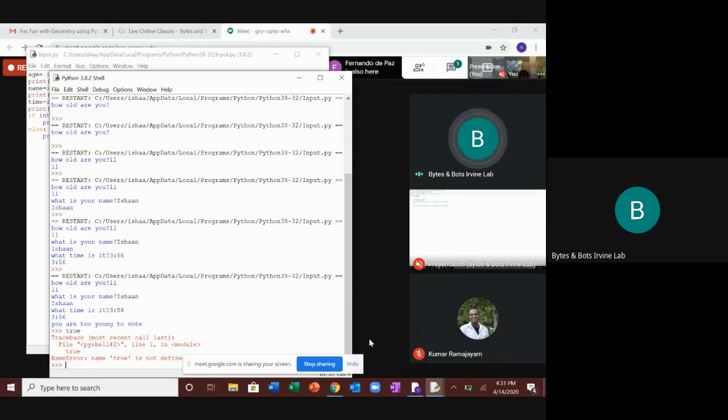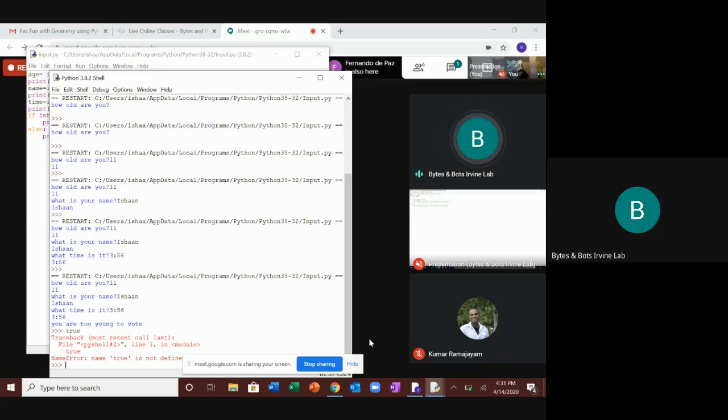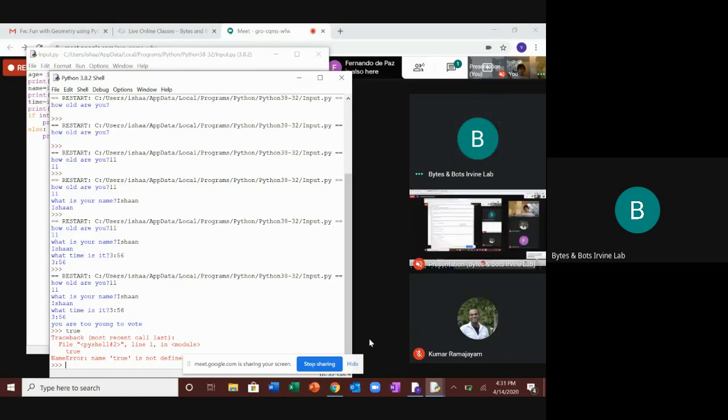Okay. And for the input, what data type will be returned? String. Just keep that in mind. Sometimes you will have an error for not converting. When you compare things, these two have to be the same data type. And that's all for the review.